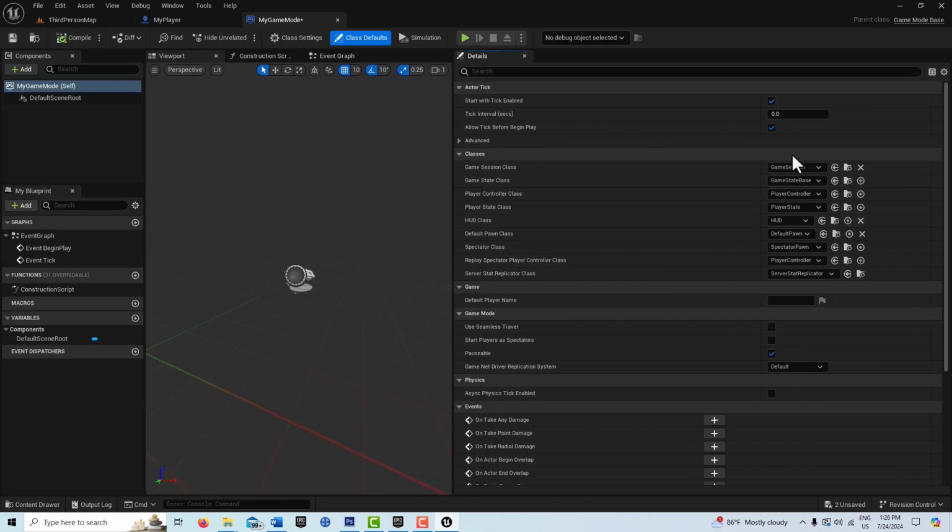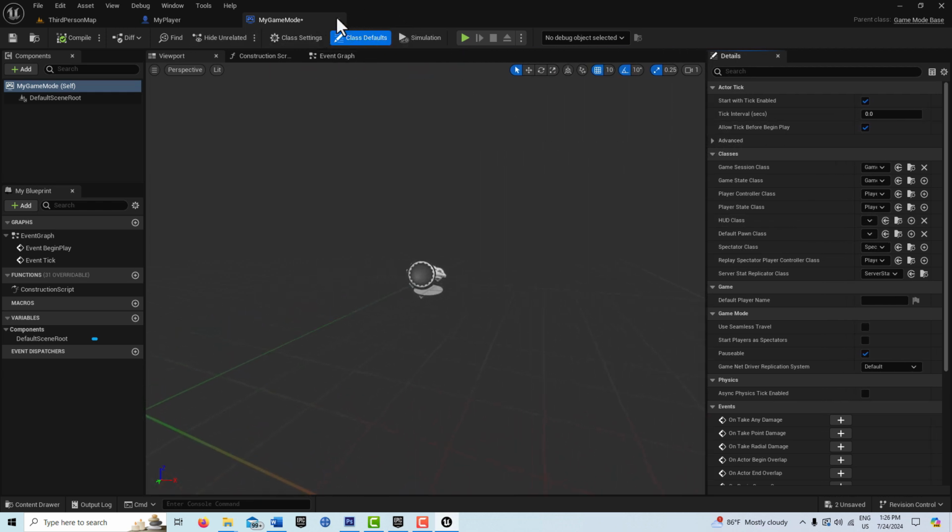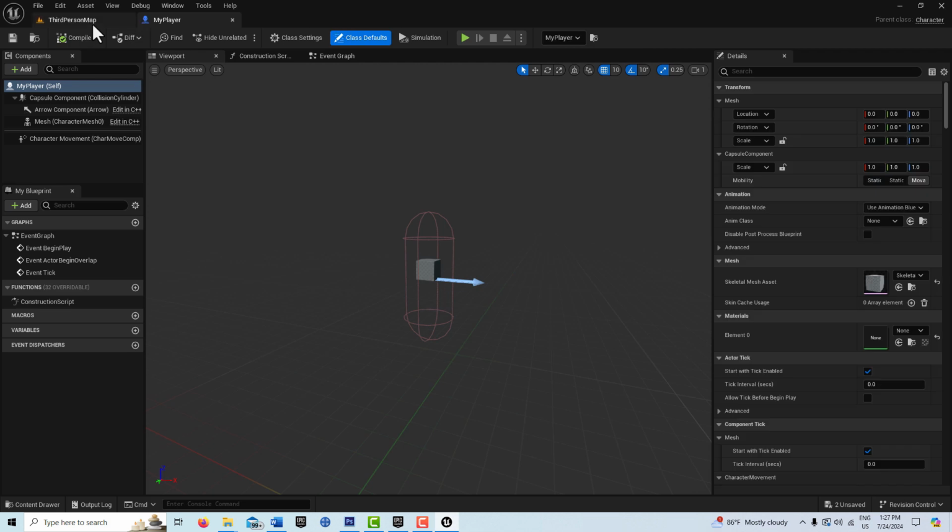Everything's all set. You'll see that the default pawn class is set to default pawn, and then we can just leave everything set. But notice that there's no BP third person in here, right? So we don't want that one. We're just creating our own. So I can close that.